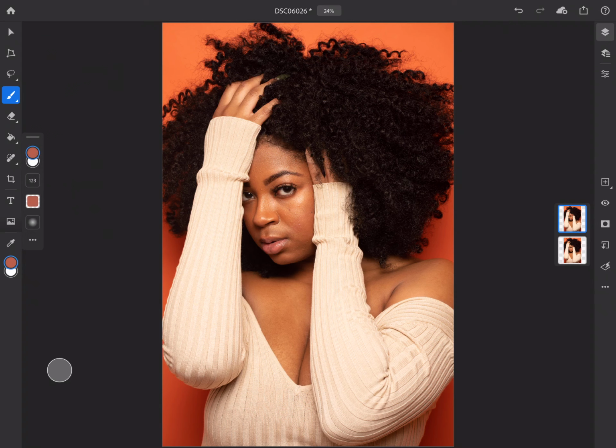I'm going to go to spot healing, and you see a number. This is your brush size. So as you see, the brush is larger and smaller. Right here is the pressure of the brush, so you can see it getting lighter, darker. I keep it a little low because the pencil is pressure sensitive, so basically you don't need it.